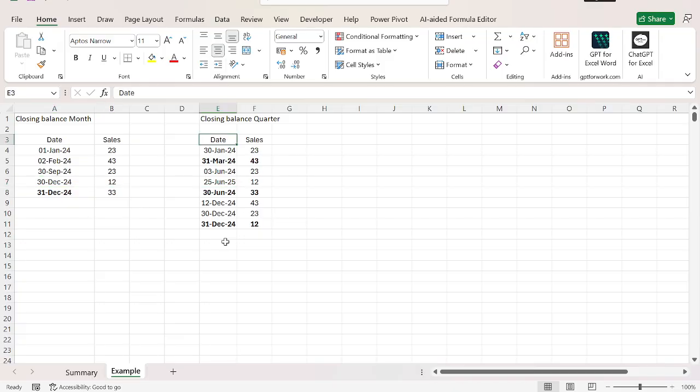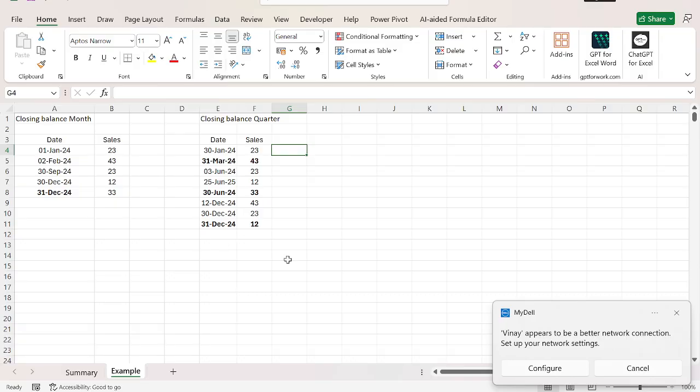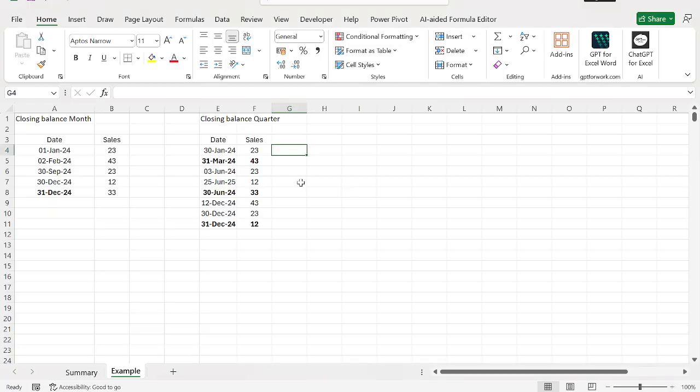And same for the quarter. So in the quarter, what happens? For example, you are having data from 1st Jan to 31st of December. Here you will get the sales of the last date of the quarter. For example, from 1st Jan to March we are having one quarter. On 31st of March, we are having 43. So it does not mean that you will get the sum of these two values. The closing balance quarter will return you the value of 43, not the sum of all the values that you are having in that quarter. That is one thing.